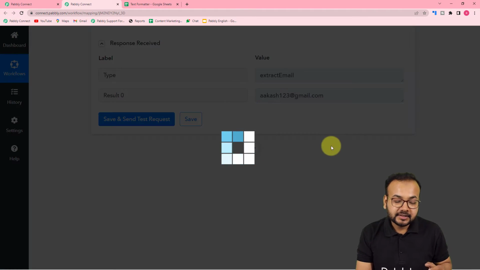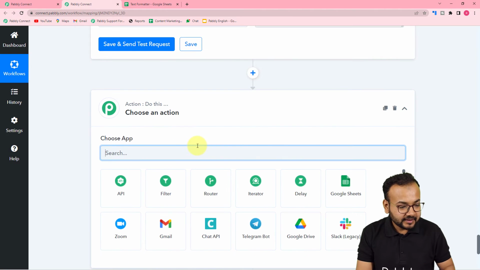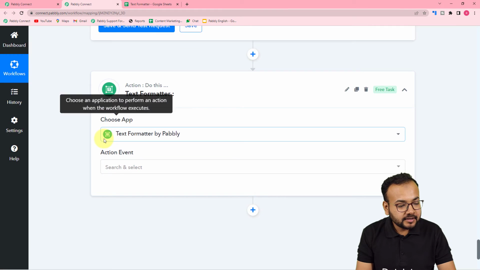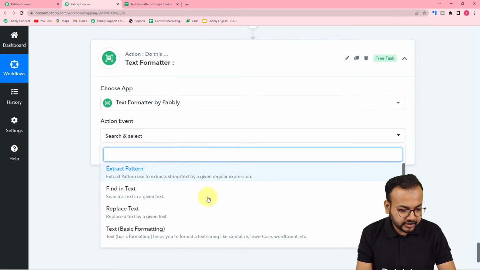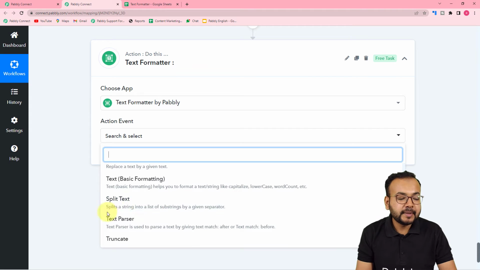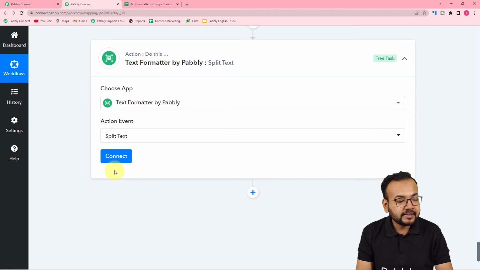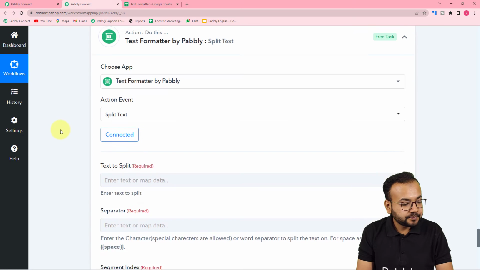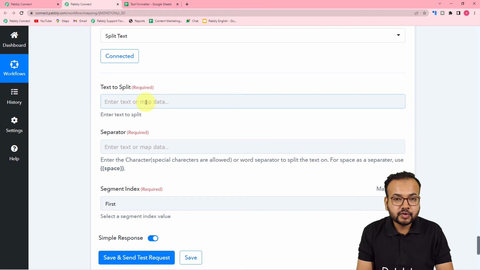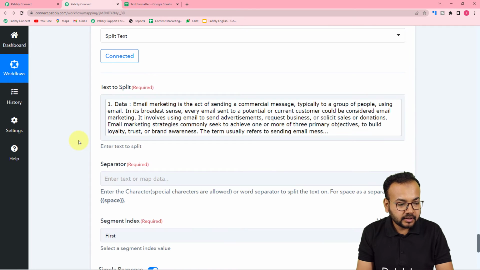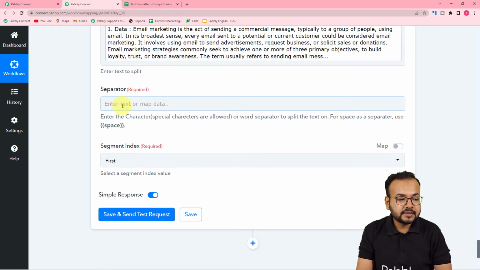And let me connect one more time text formatter. And now let's select a different action event, which is split text. Okay. So what split text will do, it will split a string into a list of substrings by a given separator. Select this, click on connect. And now it is asking text to split. So here let's map the same data label. Okay. And here it is asking the separator.